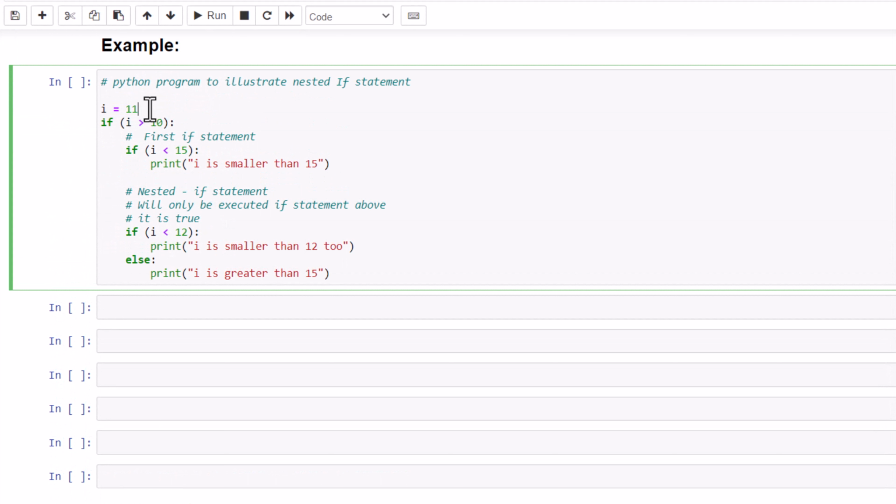Here you can see that we have a variable I with a value 11, and we are checking in condition 1 that if the value of I is greater than 10, then it will go inside the block, and it will check one another condition which is a nested if, and if the value of I is less than 15, then it will print that the value of I is smaller than 15. And remember that nested if statement will only be executed if the statement above is true. That means if this condition is true, then only it will go to this if condition.